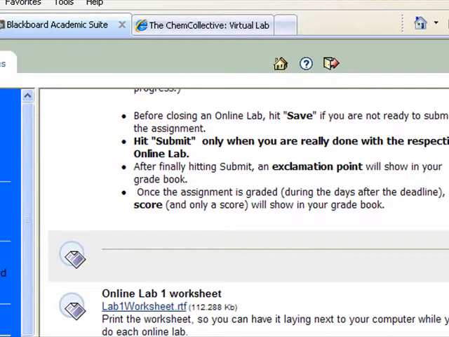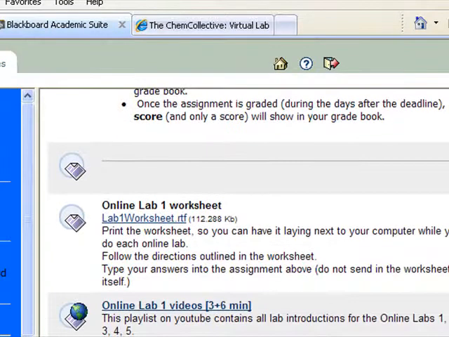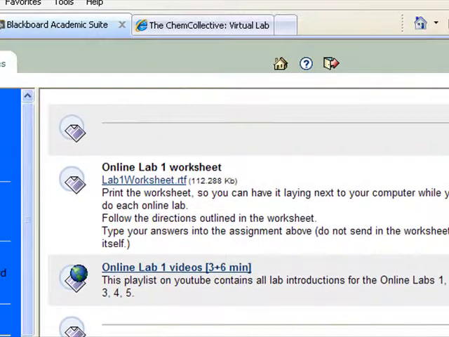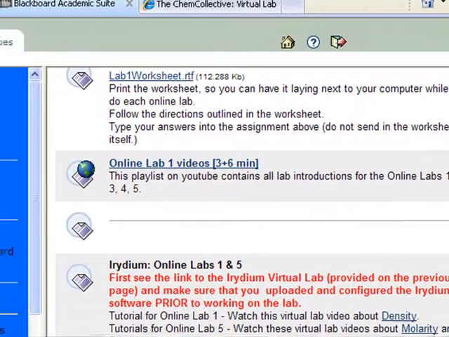Also posted here are the Online Lab 1 worksheet and the Online Lab videos that would really walk you through Iridium. I'm not going to show you that right now because I want you to do that when you're ready to start the lab. And then of course I just download the software.